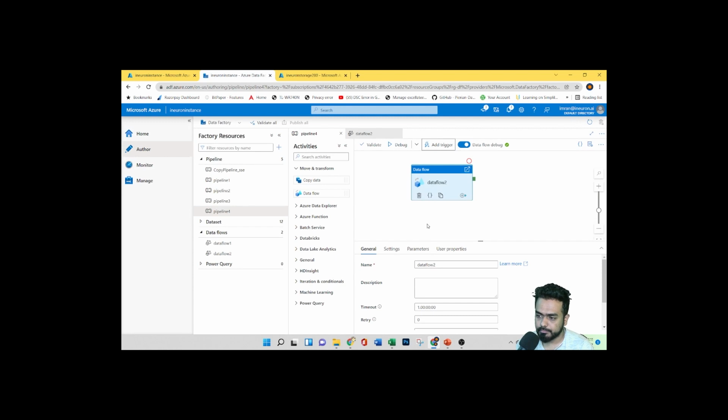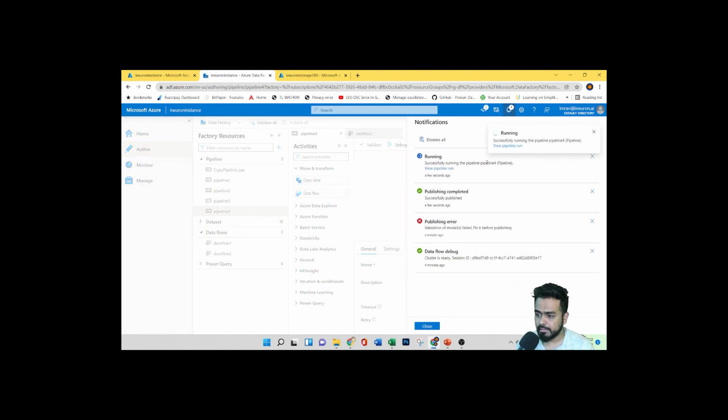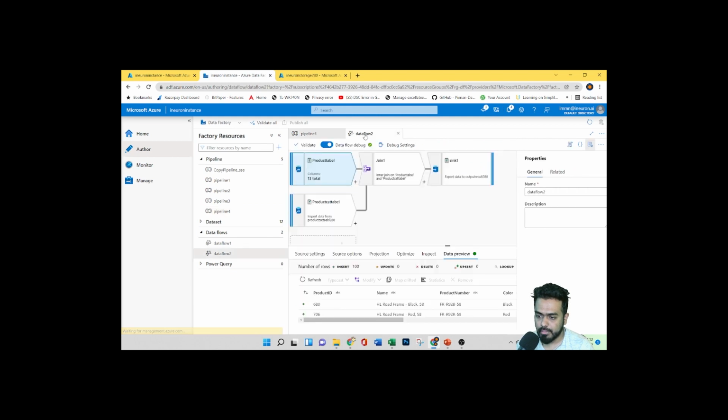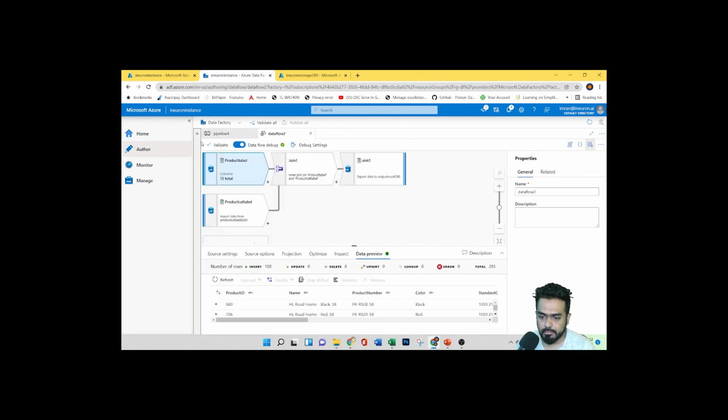Click OK. This will take some time. You can see it running. So the pipeline is running. Meanwhile, we'll go to the data flow and preview. Let's minimize this. You can see I'm under the product table, and under the data preview you can see all the details here.